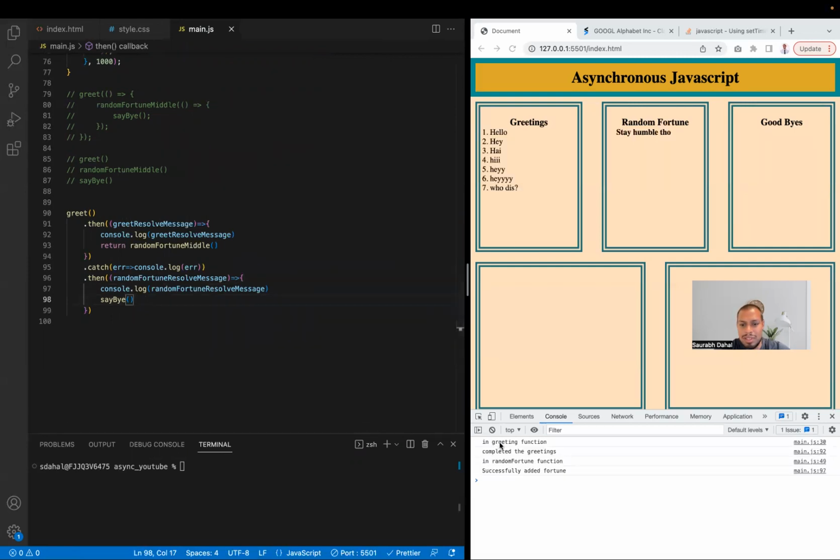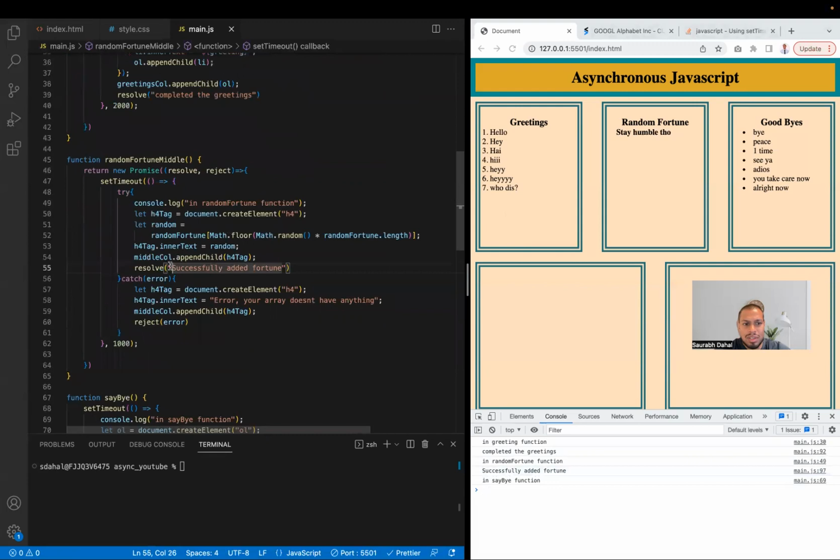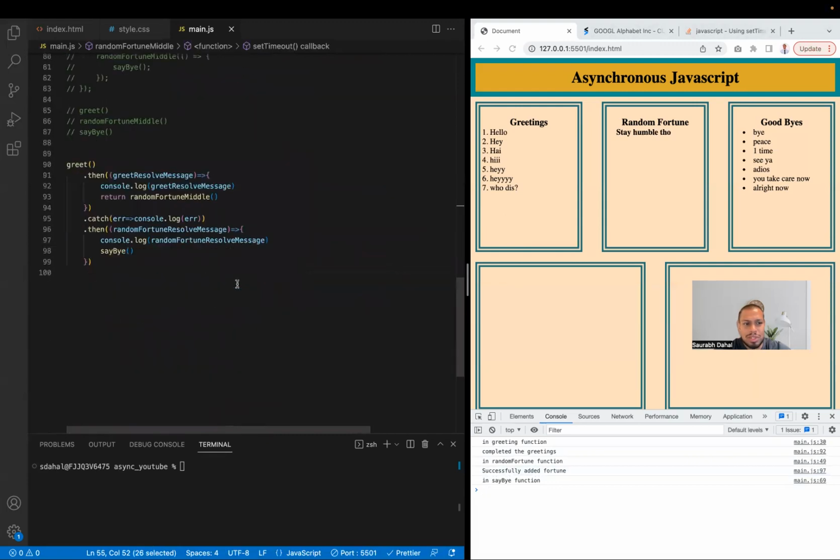So let's see what happens. Complete the greetings. Perfect. In random fortune function, successfully added fortune. That's the resolved message, successfully added fortune. So this resolved message, we were able to extract it in the .then, because whatever is resolved from this return of random fortune middle, and random fortune middle is resolving a message right now. So it's going to hit the .then, and whatever was resolved from this function call is going to be right here. And I was able to console.log that, successfully added fortune. And then the say bye function is going to be run here.